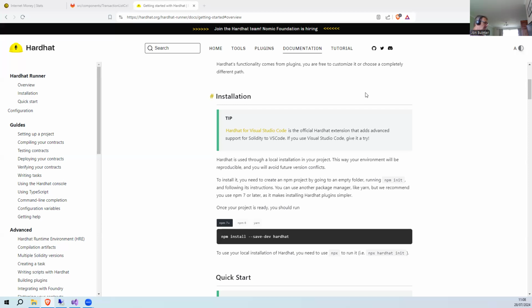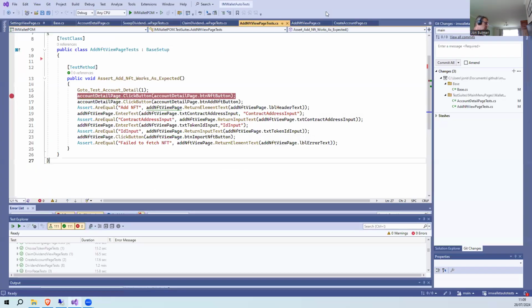The reason I'm doing this is that if anybody is at least curious about the coding side of the Internet Money Wallet and what's going on, I'll go through what I do here as a community developer in the Internet Money space, and what I'm attempting to do. So it's this project here, which is the testing project that I put my efforts into.